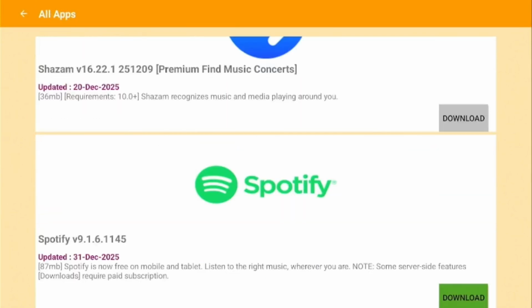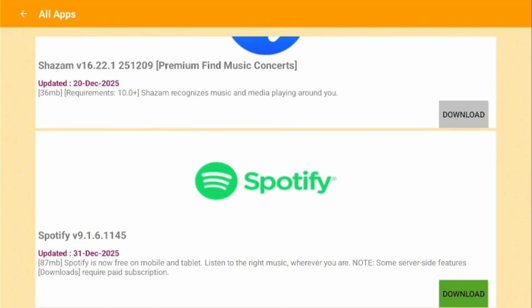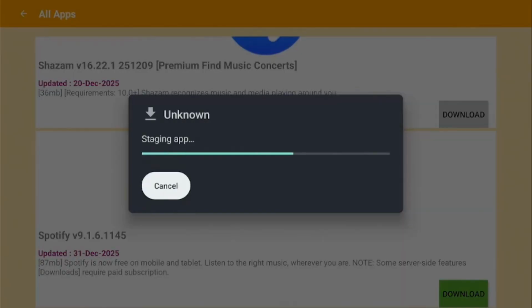So I have the Spotify app. I've already downloaded it. So click on download to go into the installation process. When you click on download, you download the application, then begin the installation process automatically. So I've clicked on download and that's bringing the installation up.